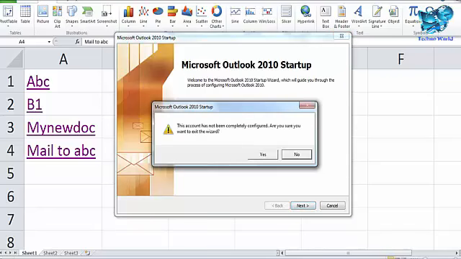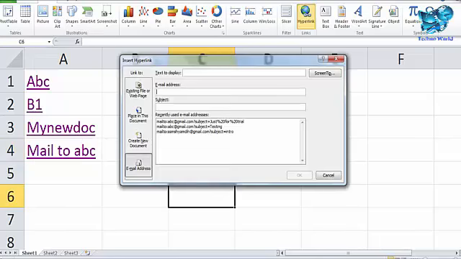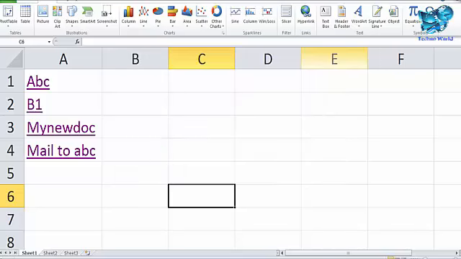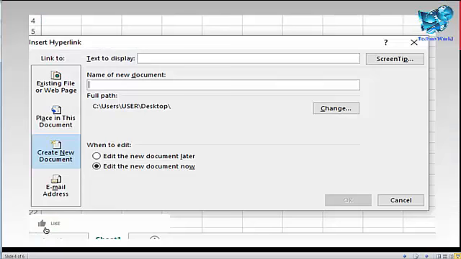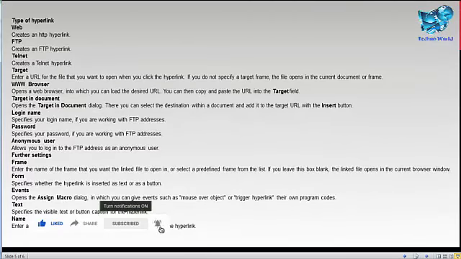Click on the close button and exit from the wizard. So you can see I have discussed all four tabs of OpenOffice Calc and all four tabs of MS Excel. Here are some options you can note down: type of hyperlink, that is web, FTP, telnet. You can note it for your further reference.